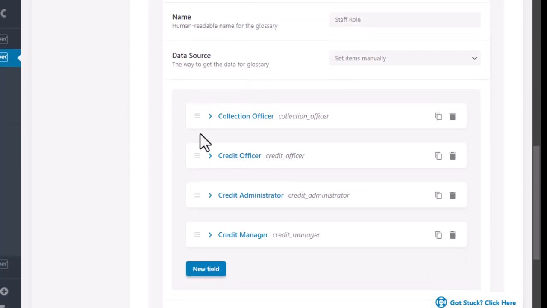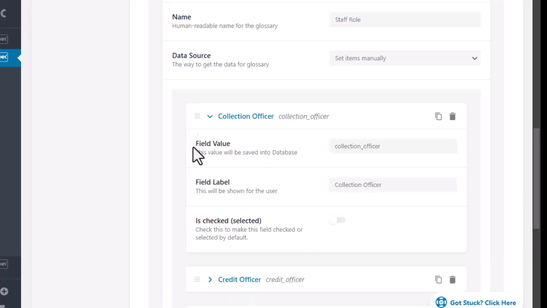So here there are a few things that I want you to pay close attention to, and number one is the field value and the field label. The field label is what the user will see when they hit that select or the drop down button. And the field value is what is stored in the database. Now it's important for you to understand that whatever you put here should be exactly the same thing that you have in your user role editor plugin.